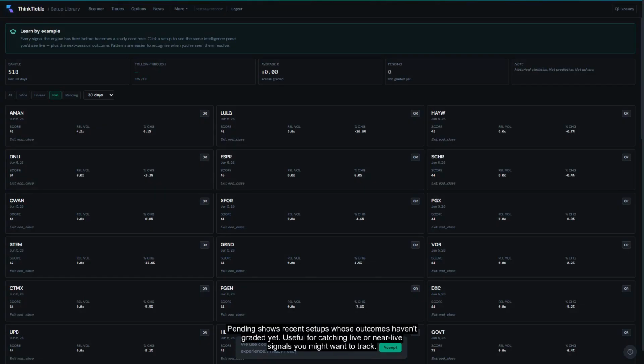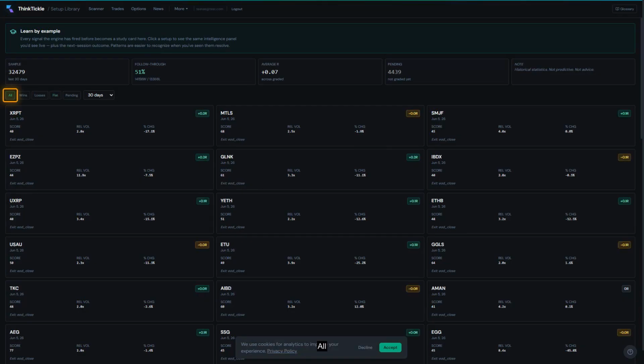Pending shows recent setups whose outcomes haven't graded yet. Useful for catching live or near-live signals you might want to track. And all to bring everything back.